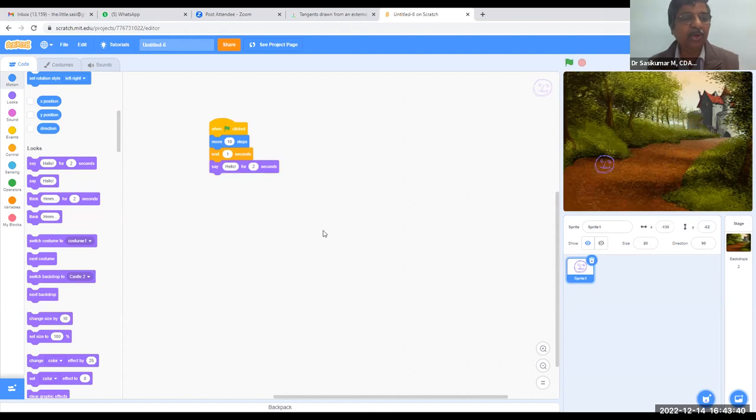You can repeat. You can think. You can change costume. You can create more costumes and all that. You can build a complicated program. So this is the basic philosophy: you choose a stage. You choose one or more sprites, tell the sprite what to do at what time. Okay, so you can have multiple sprites also.